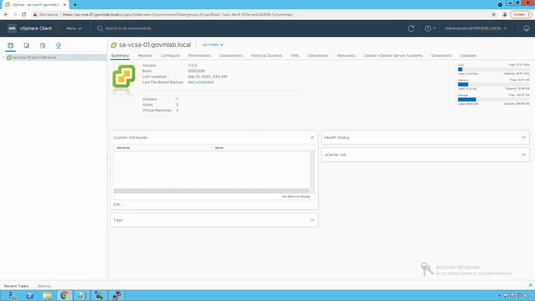As you can see, we are logged into our vCenter server savcsa01.govmlab.local. Now let's browse our vCenter server. That's where we see our data center created, named SA data center. Let's browse our data center. Within that data center, we see a cluster created, named SA cluster. Let's browse our cluster. And that's where we see that we have a 3-node ESXi cluster, and there are a bunch of VMs running on that cluster.